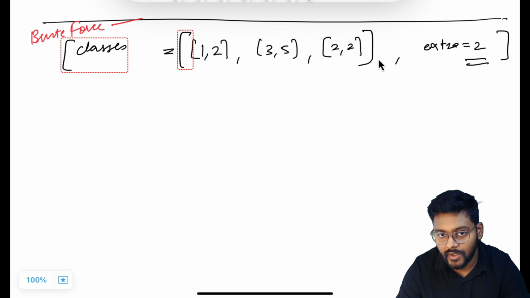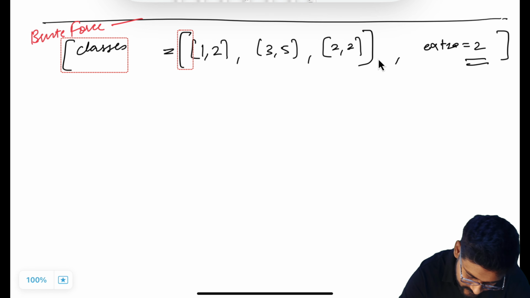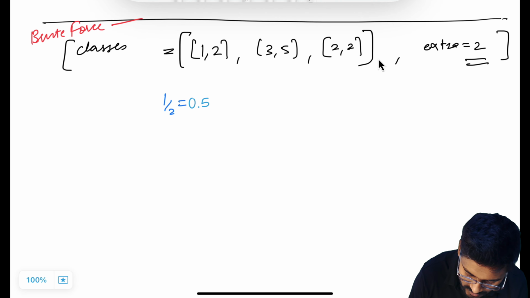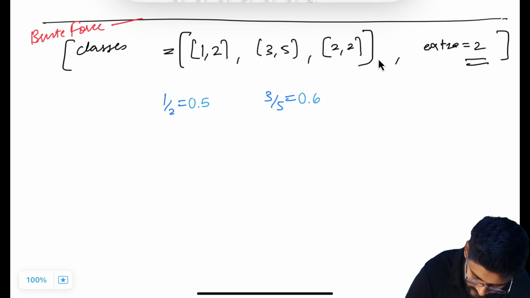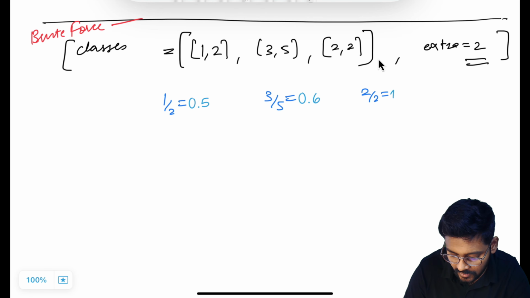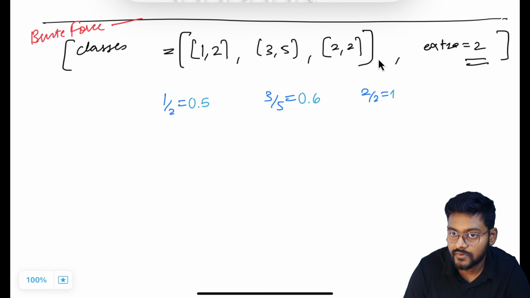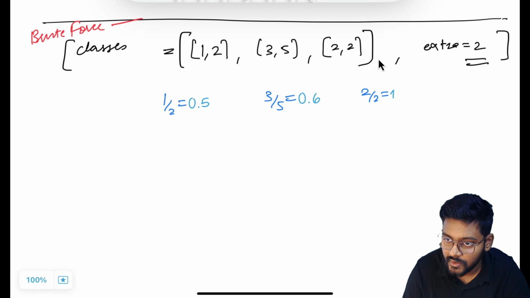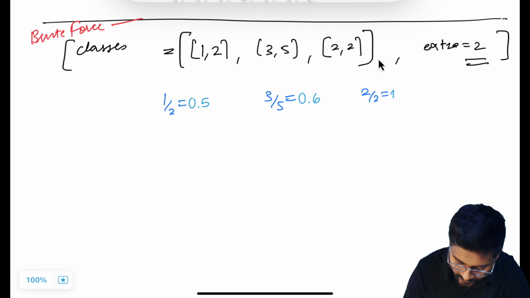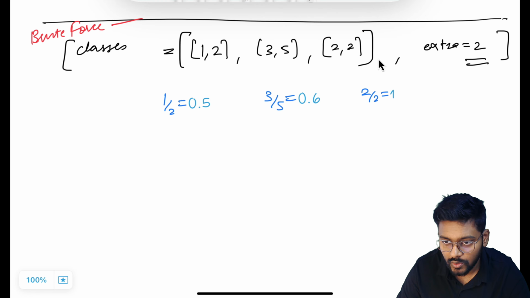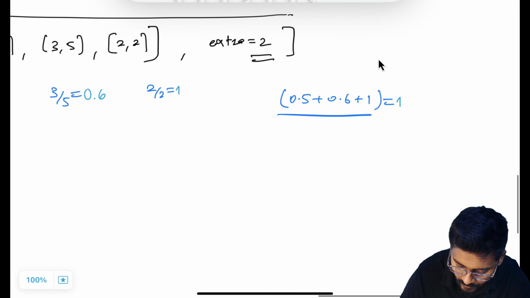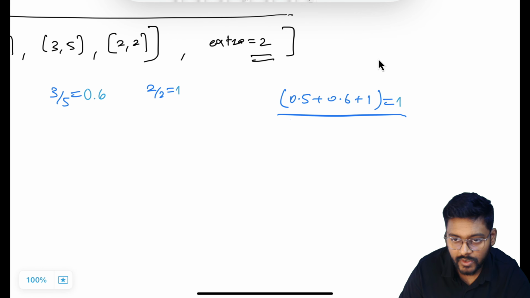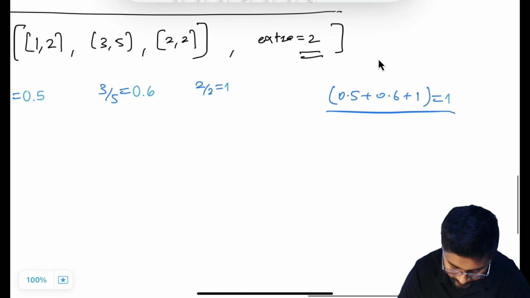First of all, let's have a look what is the current passing ratio of every class. In first class, the passing ratio is 0.5. In second class, the passing ratio is 0.6. In third class, it is 1. It's already 1. It means 100% of students will pass. Even if I add one more brilliant student in that class, the passing ratio will not go beyond this. So these are the initial passing ratio of every class. If I take the sum of these passing ratio, it will be 1. Or you can say average is 1 by 3.